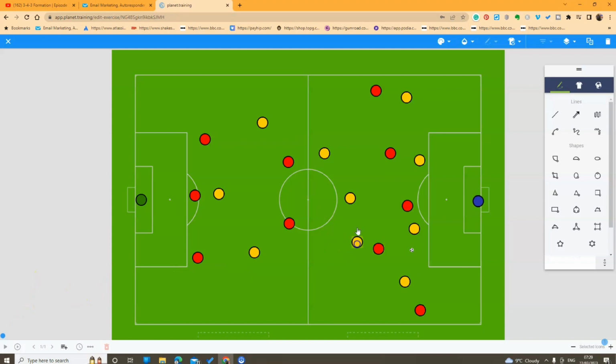Now the full structure, when the whole team are going forward, should be coming at 3-2-5, and then you will have your 2 pivot players, and it should look like more of a front 5 in this way. Okay.